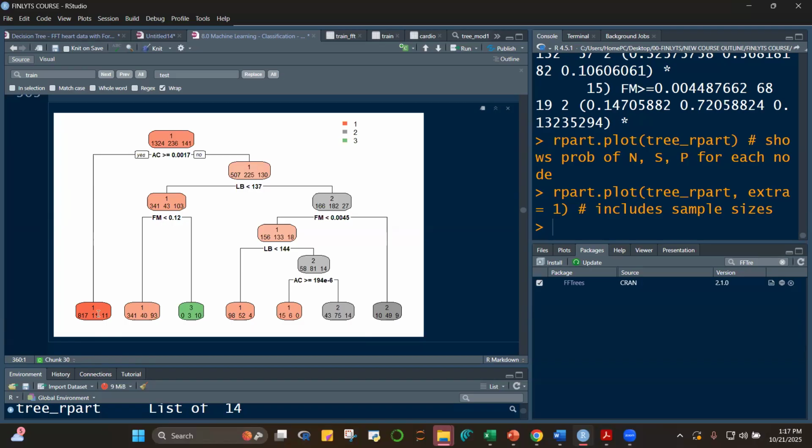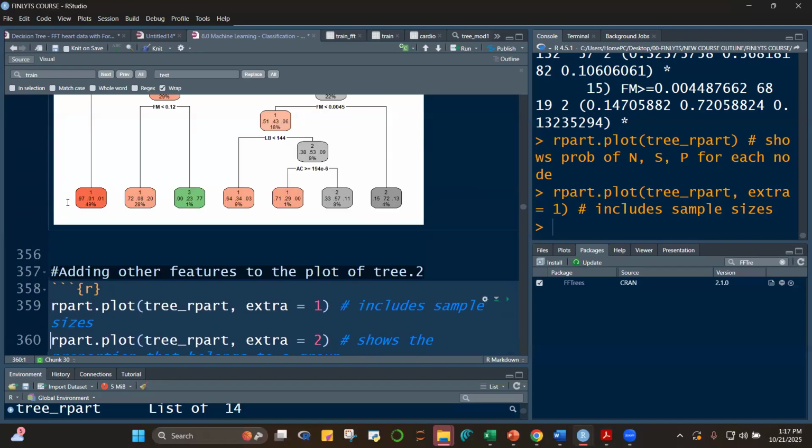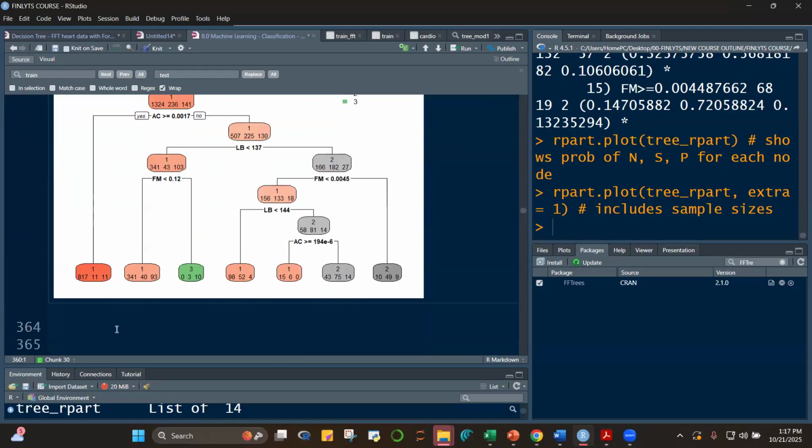So here, mali yung 22, di ba? Kasi yung 11 dito, it belongs to S. Yung 11 dito, it belongs to P. But they're going to be predicted as N. Why N, class? Because the probability, class, of it being N is 97%. All right, and so on and so forth, class.